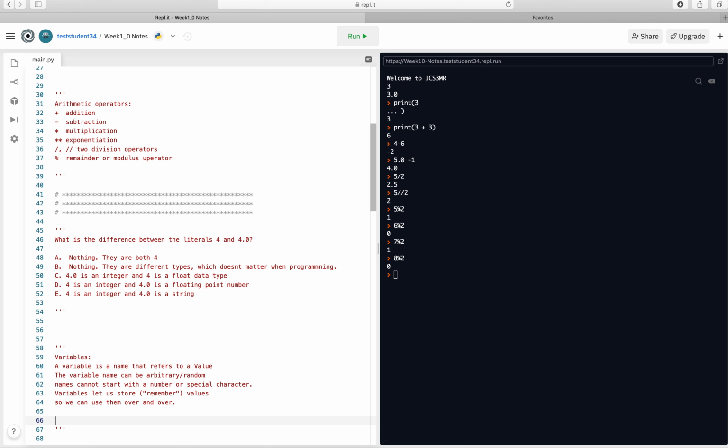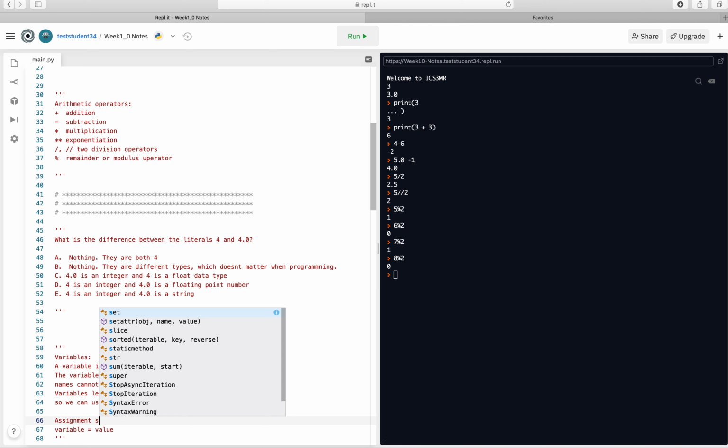Variables are kind of like math variables. In math, you can say let x equals 5. But they're also a little bit different. So let's just take a look. How do you do it? You go variable equals value, and you use something called the assignment statement.